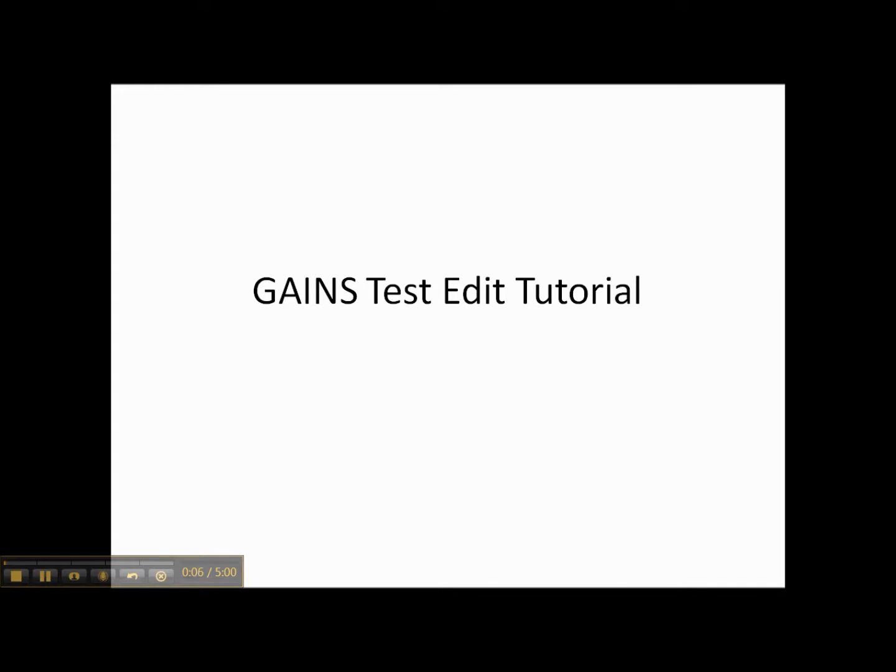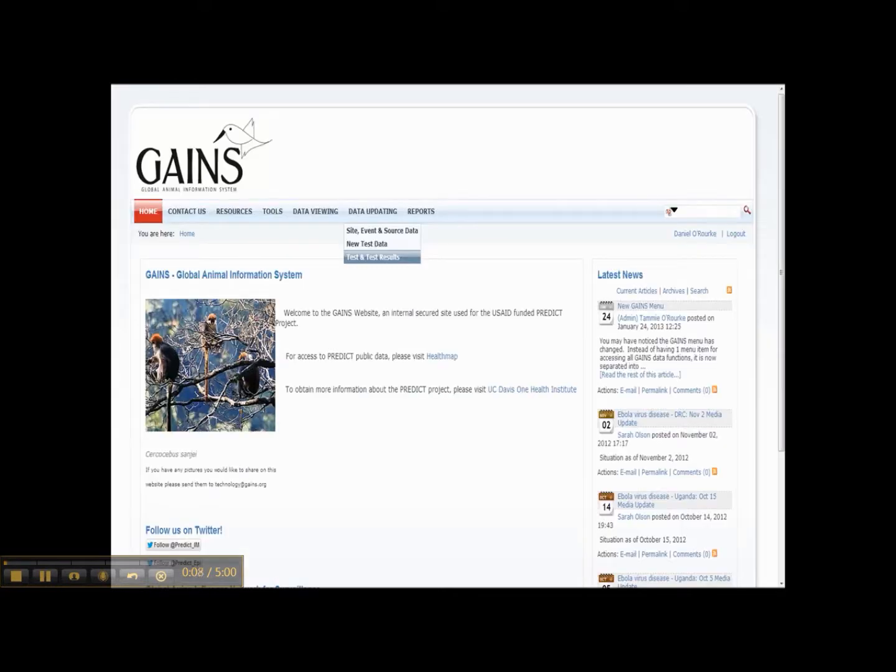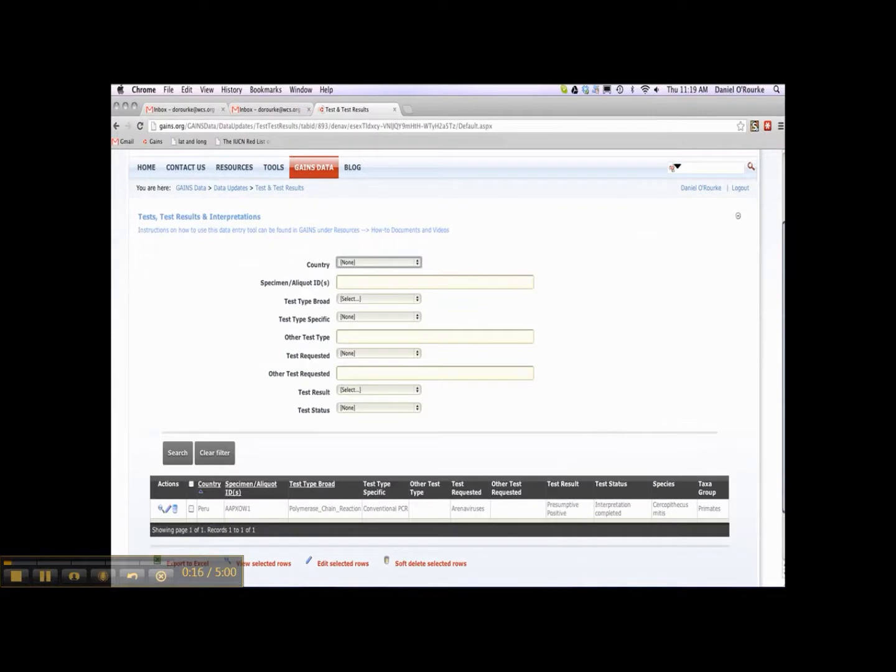So first, what you're going to do is go to the Gains website and log in. Once you've logged in, you just want to click on Data Updating and Test Results. Once you've done that, it'll bring you to this page here.